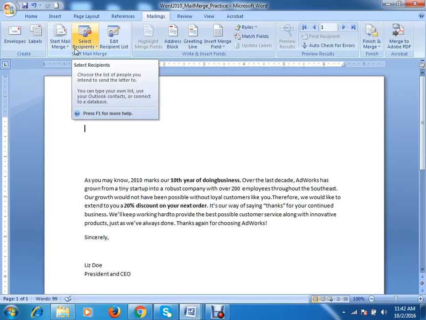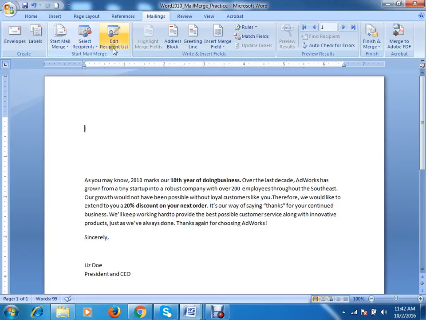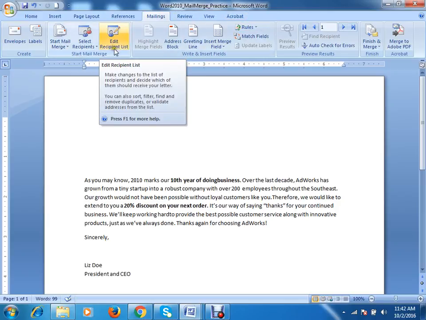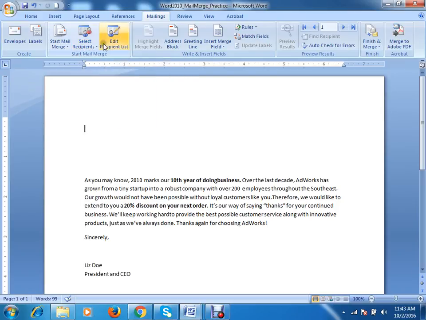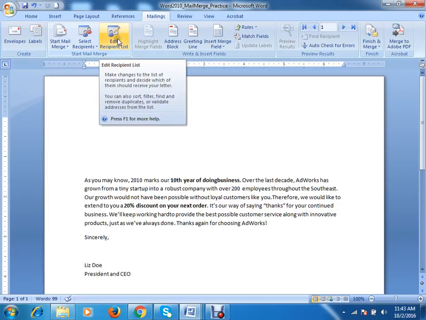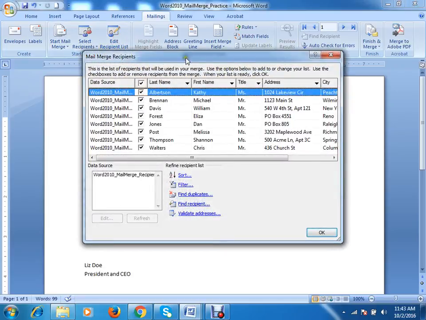The list is uploaded or linked to this file, and now I can see Edit Recipient List. Earlier this option was disabled, but now I have added the list, so this option is active. Now if I click it, a list will come. You see, these are the names of the persons I want to send this letter to.